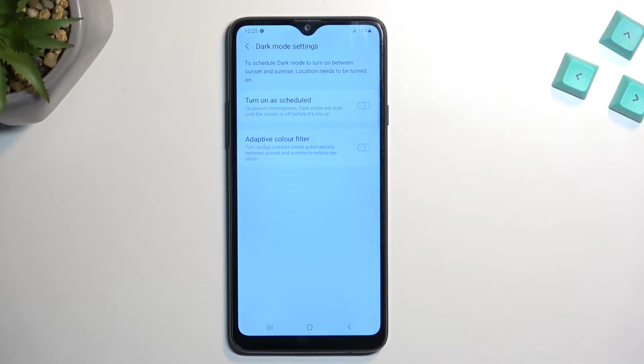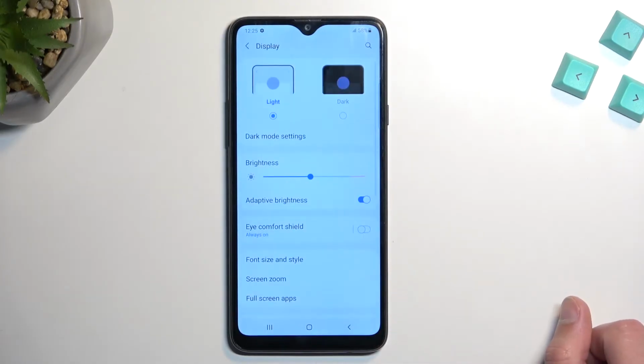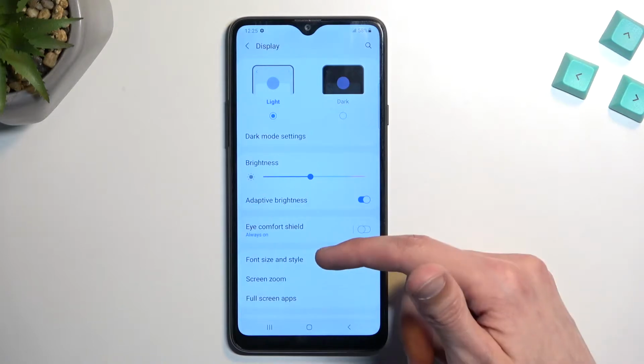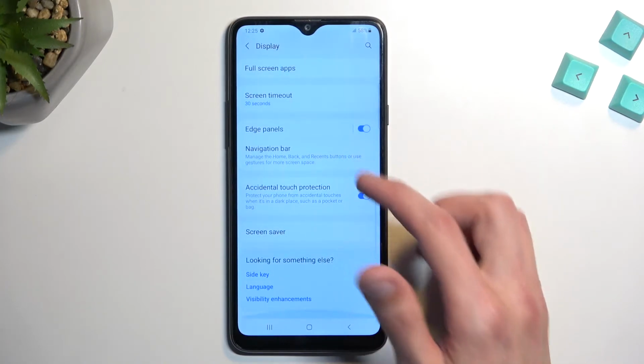I also have some adaptive color filter, which it's the first time I'm actually seeing it. So turn on comfort. Okay, so it just makes it more yellowish automatically between sunset and sunrise. So I don't actually want that. Anyway, moving on. Next thing is going to be the full screen apps, which is also under the display somewhere.